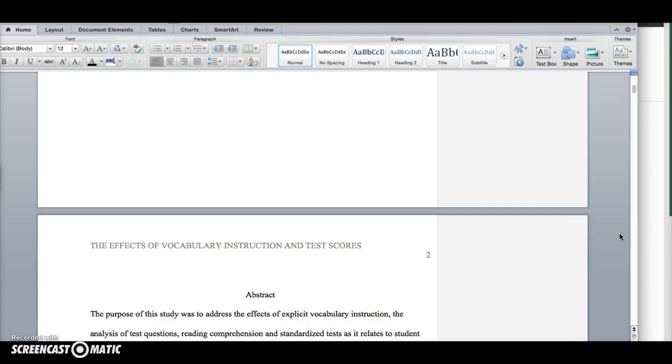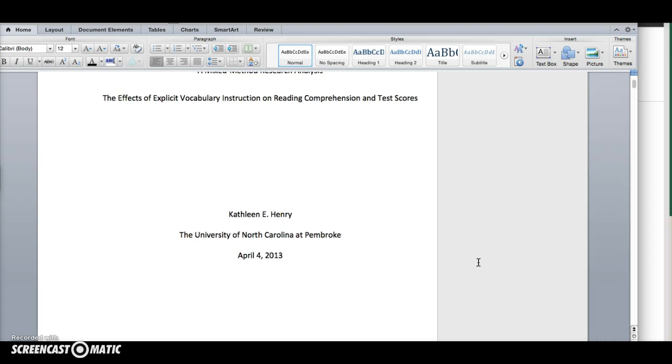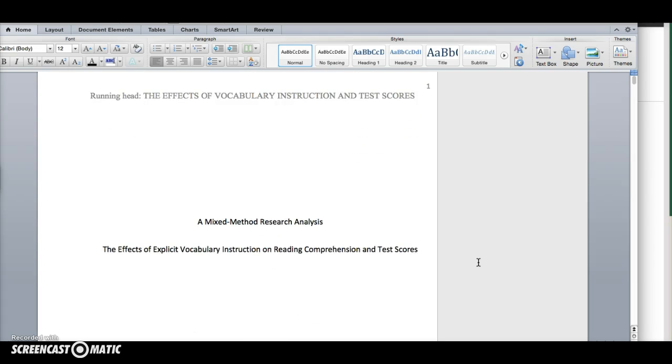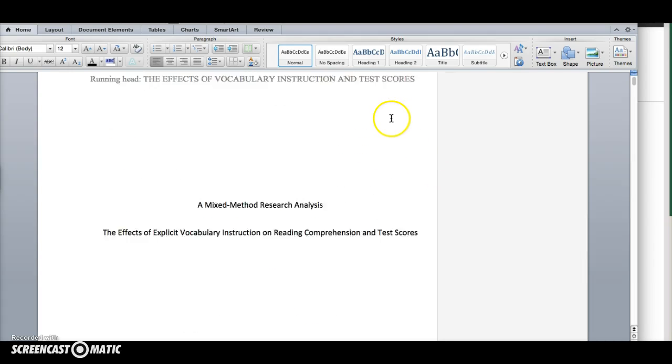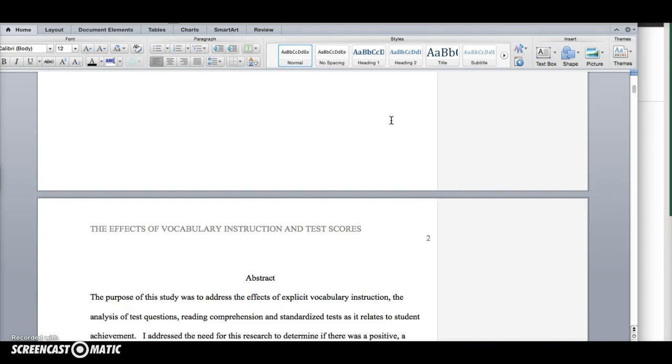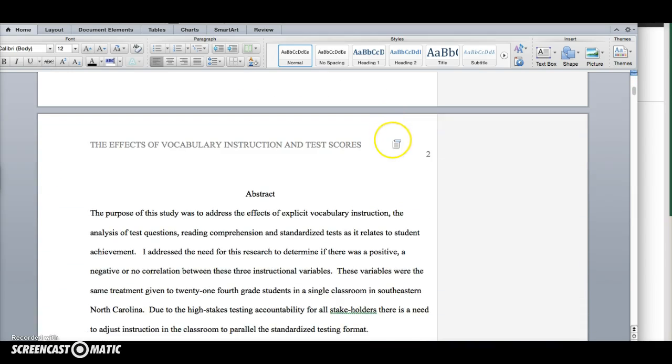You need to have a running head at the top, and if you notice, the first one has the words running head and then all in caps. For the next page, it just has the running head, all in caps. It doesn't have to be your entire title. It could be a shorter version.